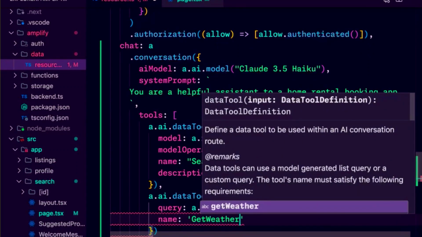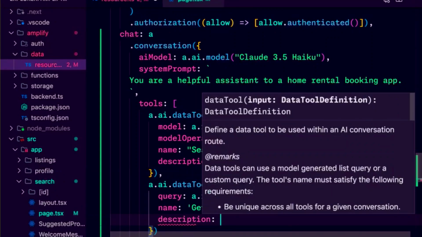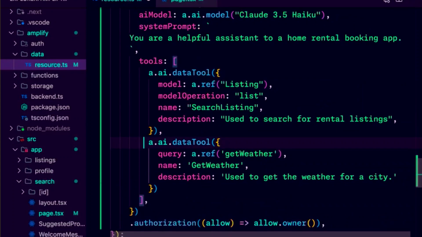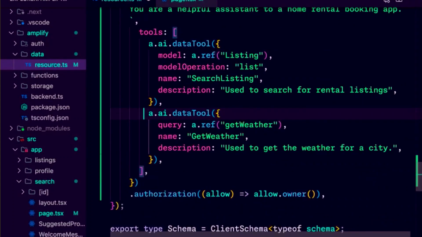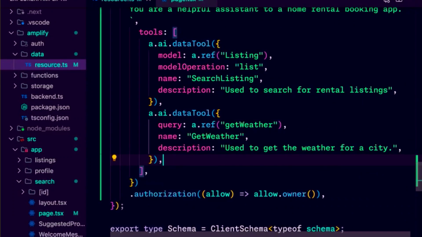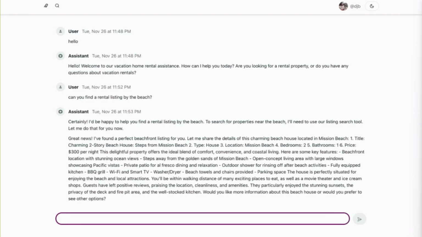And here I can just say, you have this tool called get weather, and here's the description. Again, because I've defined this in my Amplify data schema, I don't need to describe the inputs or whatever, because I've already defined that in my custom query definition.